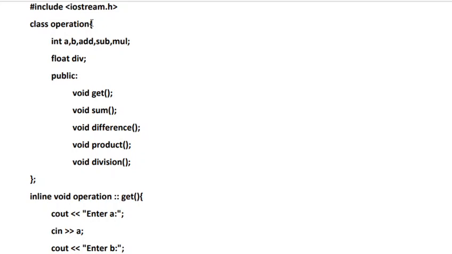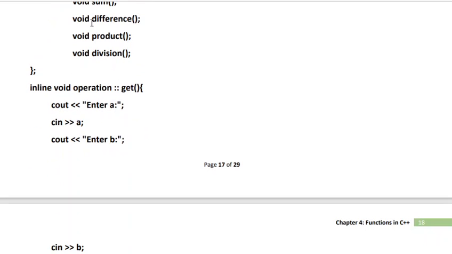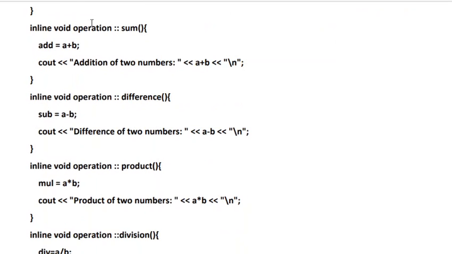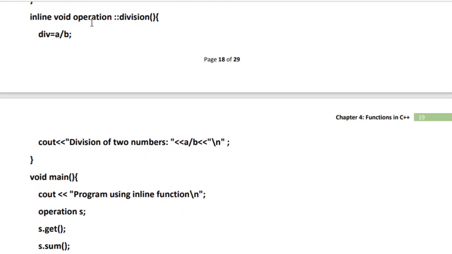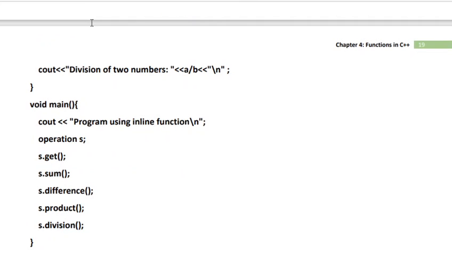Here we have implemented a simple digital calculator that finds the sum, difference, product, and the result of the division operation, where each and every function is implemented as an inline function. So we've learned that whenever a function call is made, the function call is replaced with the function definition. So this is all we're going to discuss for this particular class.